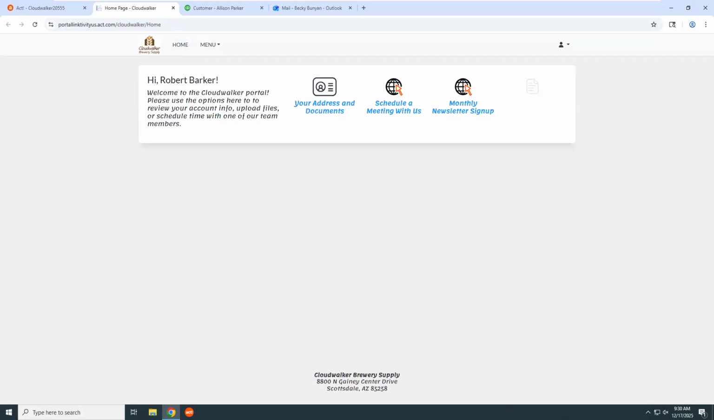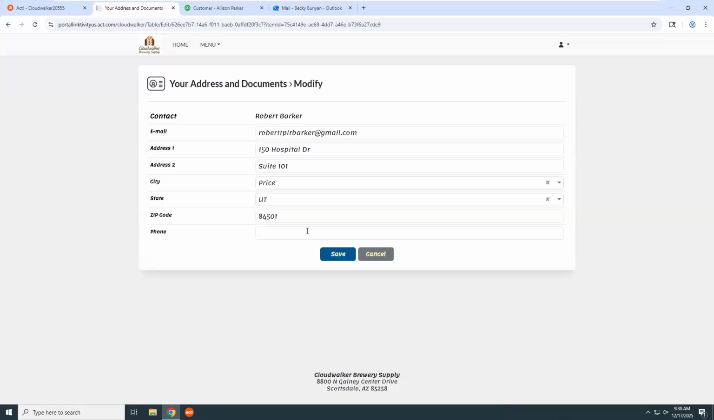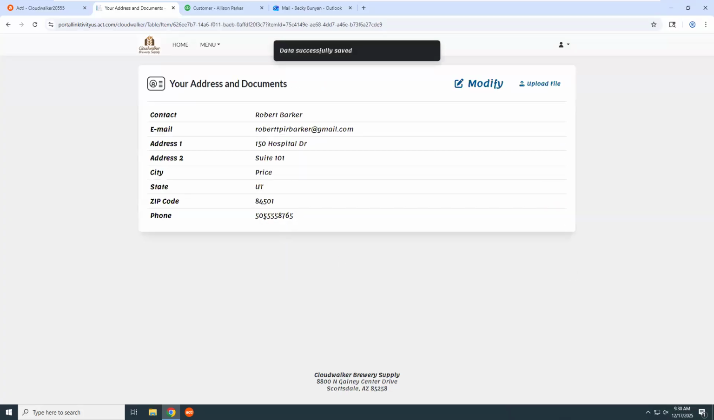So let's say that Robert logged in here and he wants to update some of his information. What he would do is click Your Address and Documents, and then this is going to show his information here that's in my system. There's no phone number for Robert, so he would click modify and then just add his phone number, 505-555-6875, whatever his phone number might be. And when he clicks save, that phone number will be saved and brought into the ACT database.